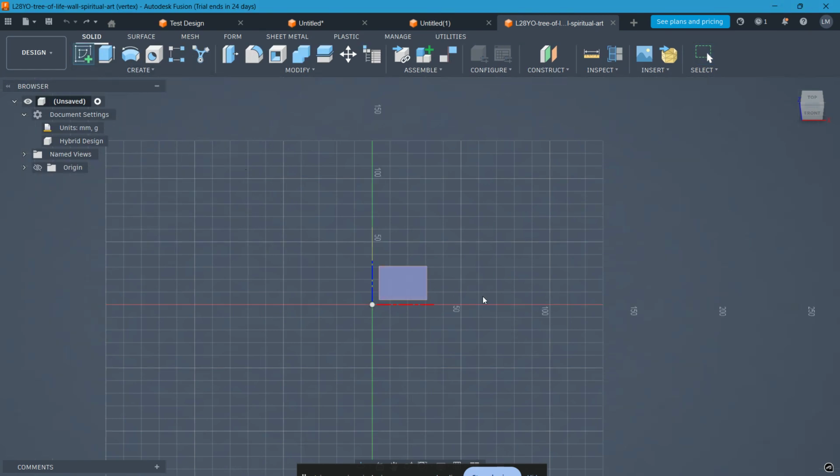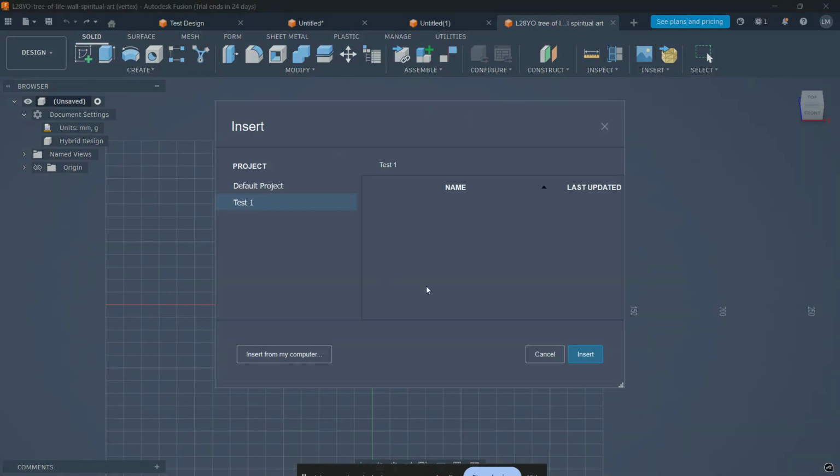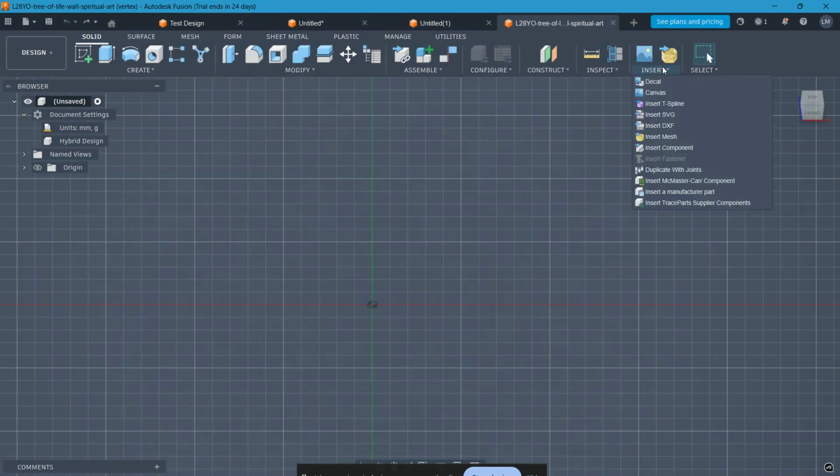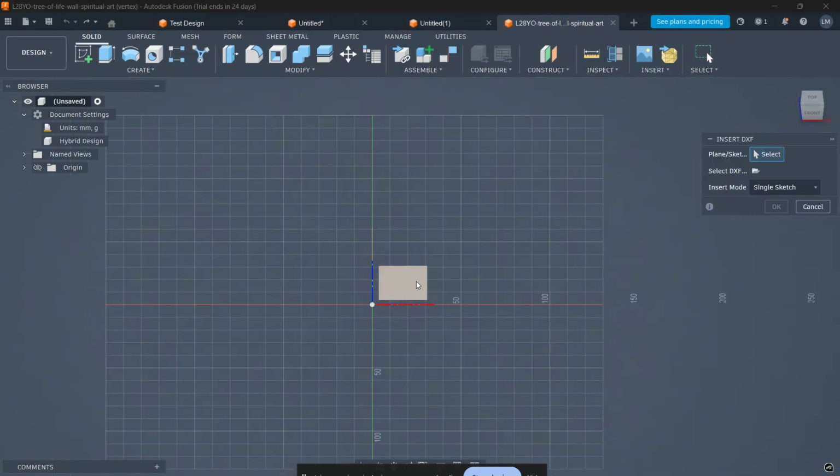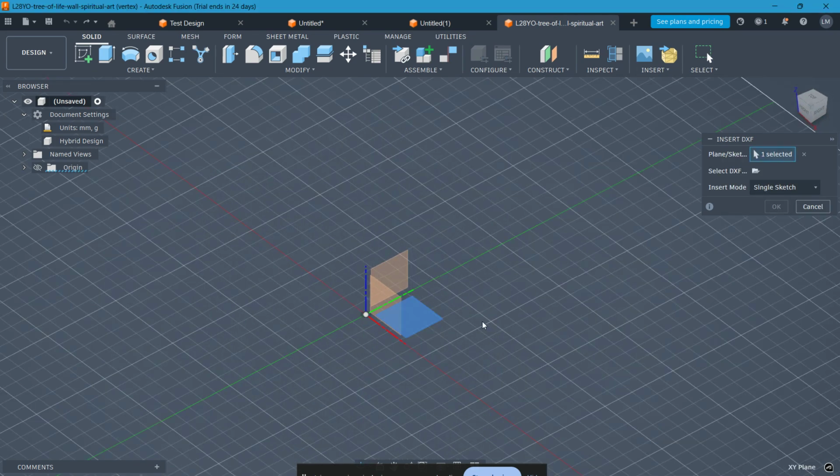Finally, always double check your units and scale. Make sure your DXF file uses the same units as your Fusion 360 project, whether that's millimeters or inches. If needed, scale the geometry after importing so it matches your design requirements.